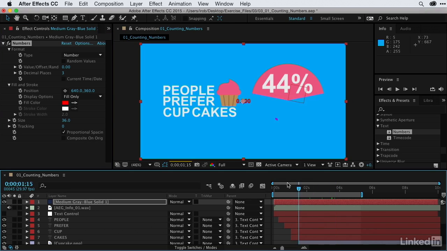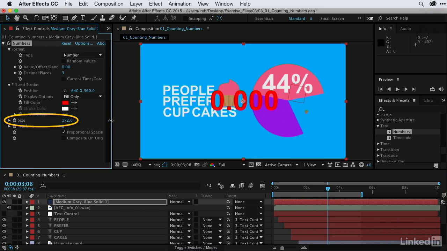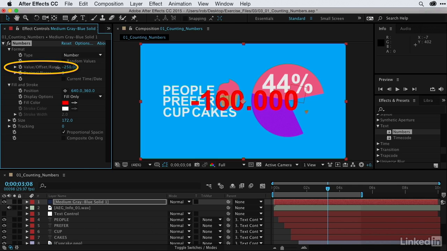If we scrub through, it's kind of hard to see anything because the numbers are sort of tiny. If I want to make the numbers larger, I need to go over here in the effect controls and crank up the size of the numbers. So notice I have options here. I can click and drag on the value offset setting here, and as I drag, I could change different settings. Let's say I don't want there to be any decimal places. I could change that to 0. And so now, if I just want this to count from 0 up to 60, I could do that. Let me change the value to 0. And it starts at 0.